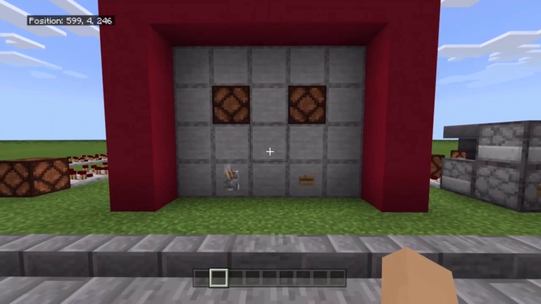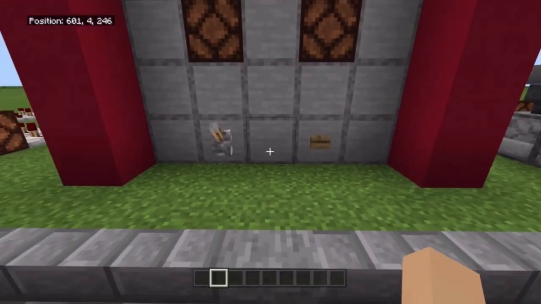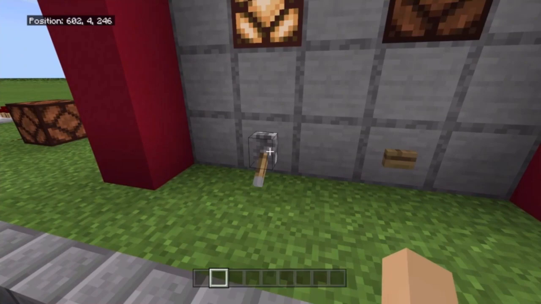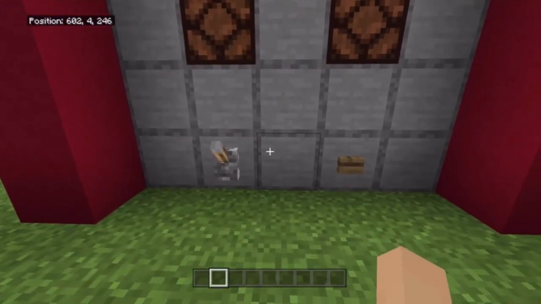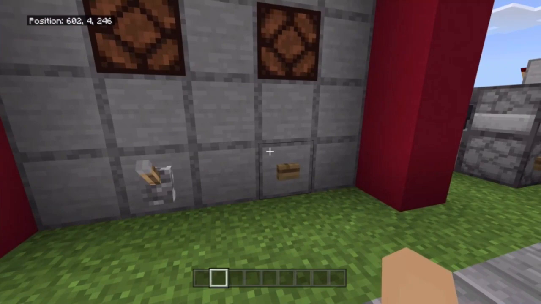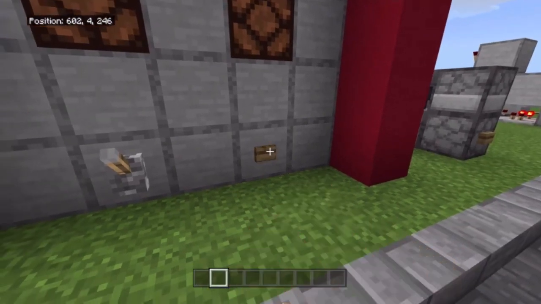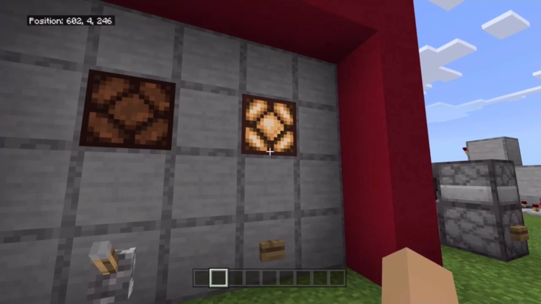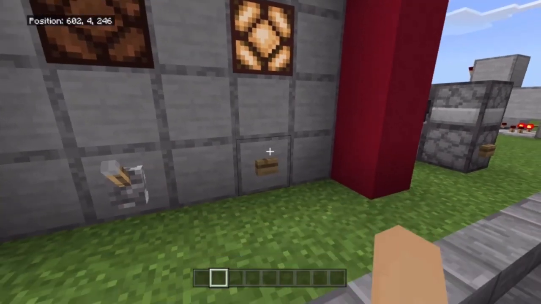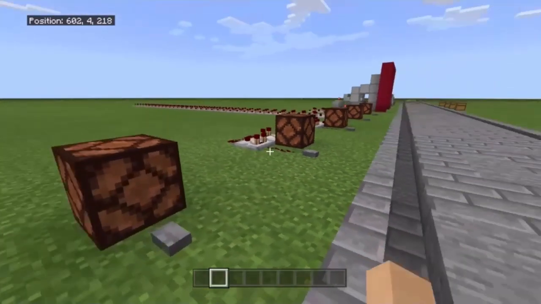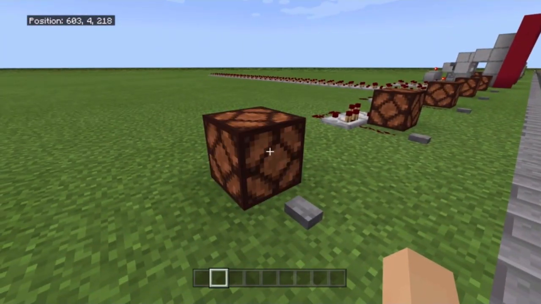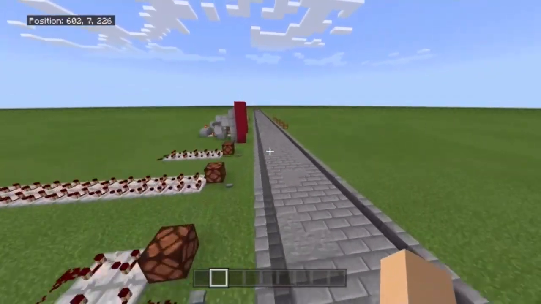So what a T flip-flop does is basically make a button act the exact same way as a lever. So when you press the lever, as you see, it turns on and stays on until you flick it again and it turns off. A T flip-flop does the exact same thing. You press it, it turns on, stays on until you turn it off again. Like so. As you can obviously see, it's completely different from just a normal button where it will just pulse it on and pulse it off.